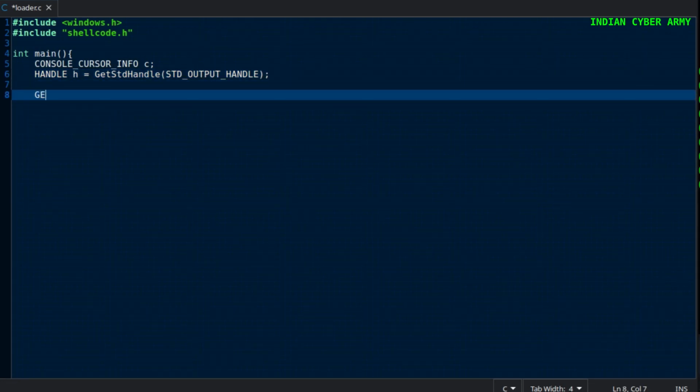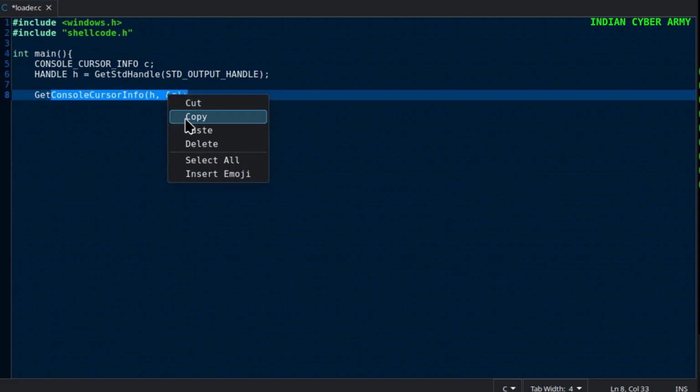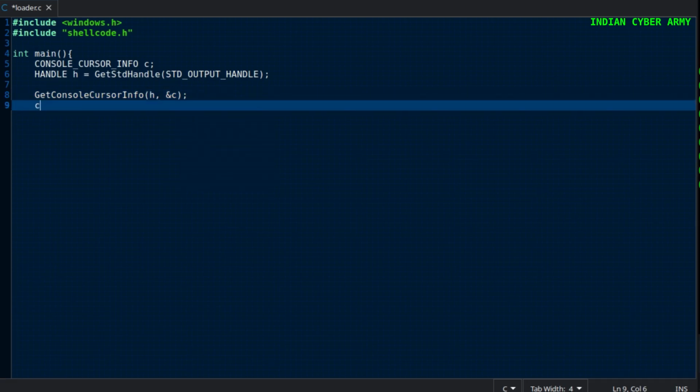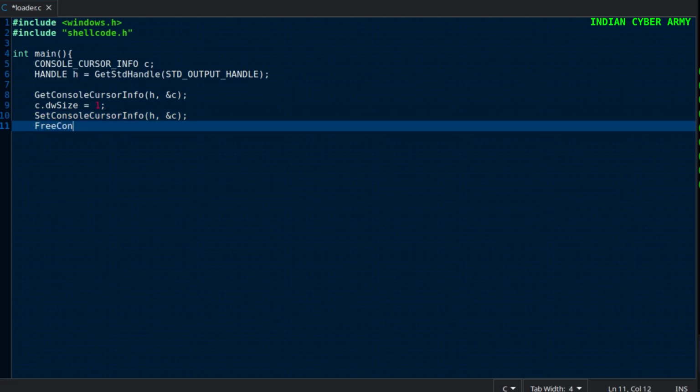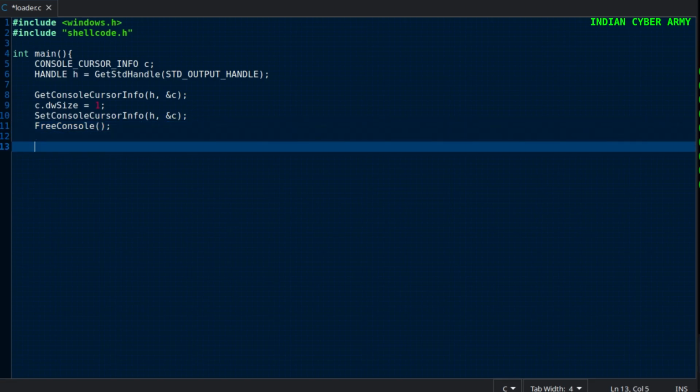Next, we read the current cursor settings using GetConsoleCursorInfo and store them in C. Then, we shrink the cursor by setting dwSize equals 1, making it almost invisible. After that, we apply the changes using SetConsoleCursorInfo. Finally, we remove the console window using FreeConsole, so the program continues running in the background.